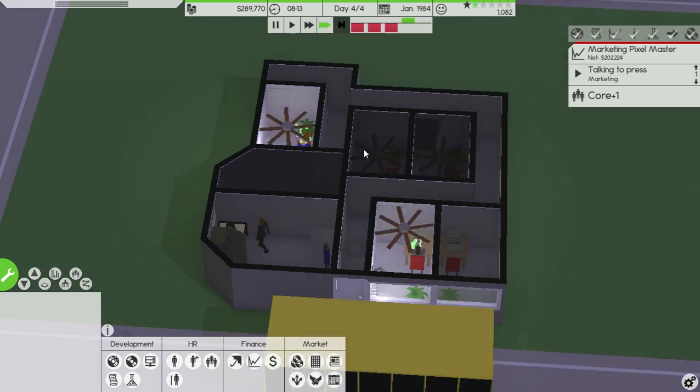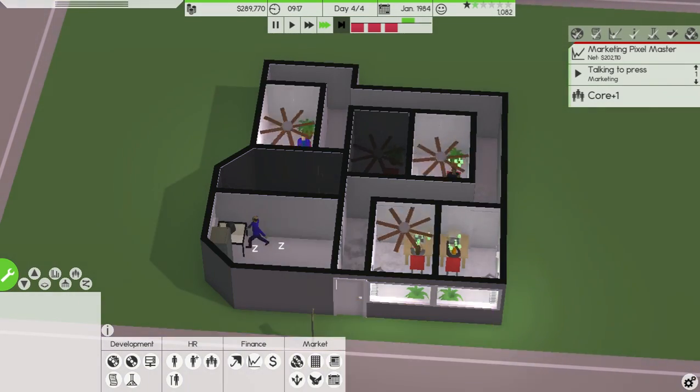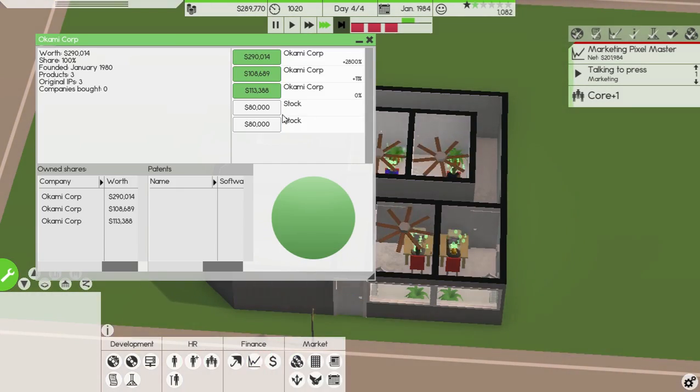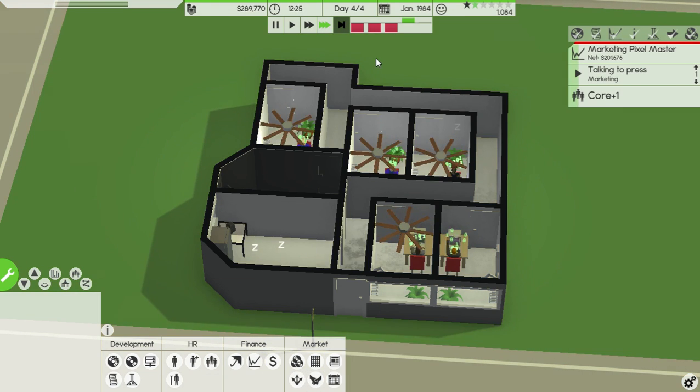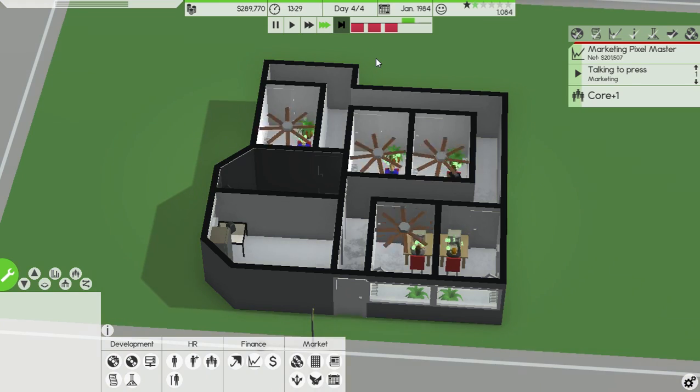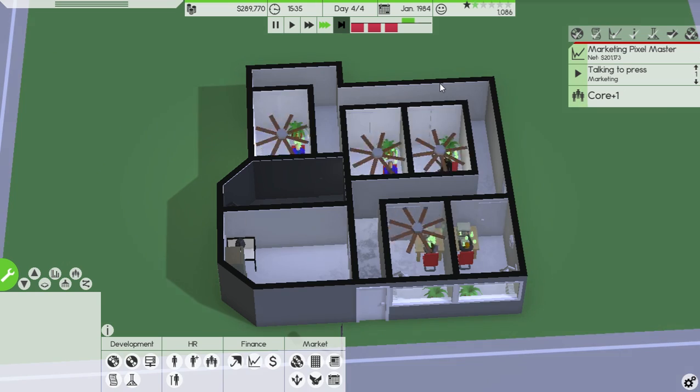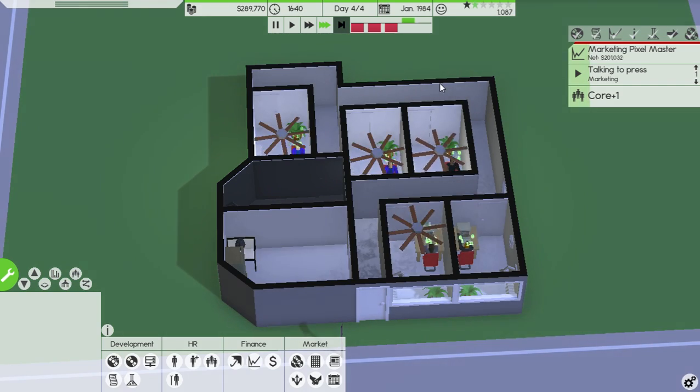I don't know if I just don't understand that or if it's broken, because that doesn't make any sense. I have all these stocks that don't belong to anyone until I buy them. How do my own stocks not belong to me? That doesn't make any sense. Okay, let's just see if we make more money. We should make plenty after this.